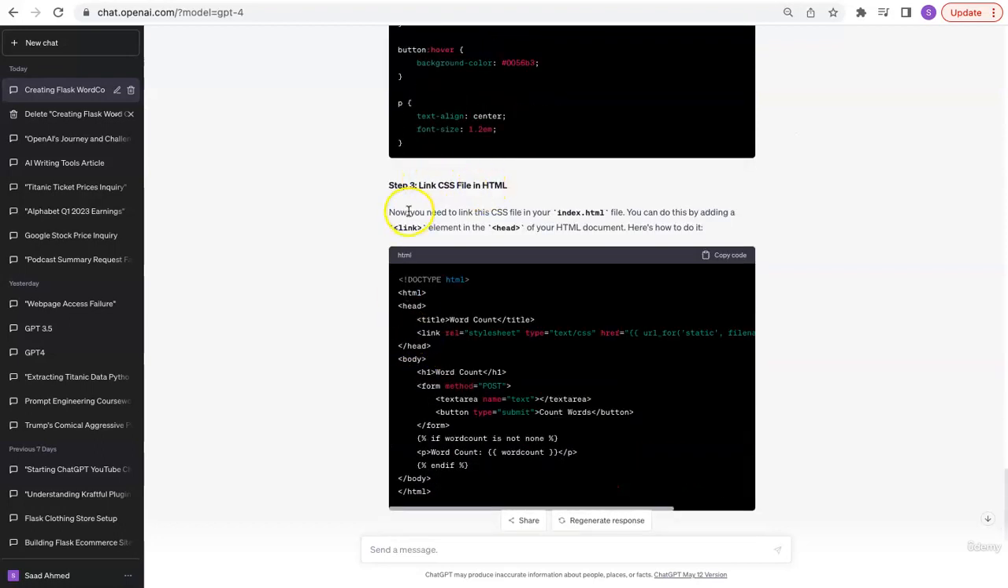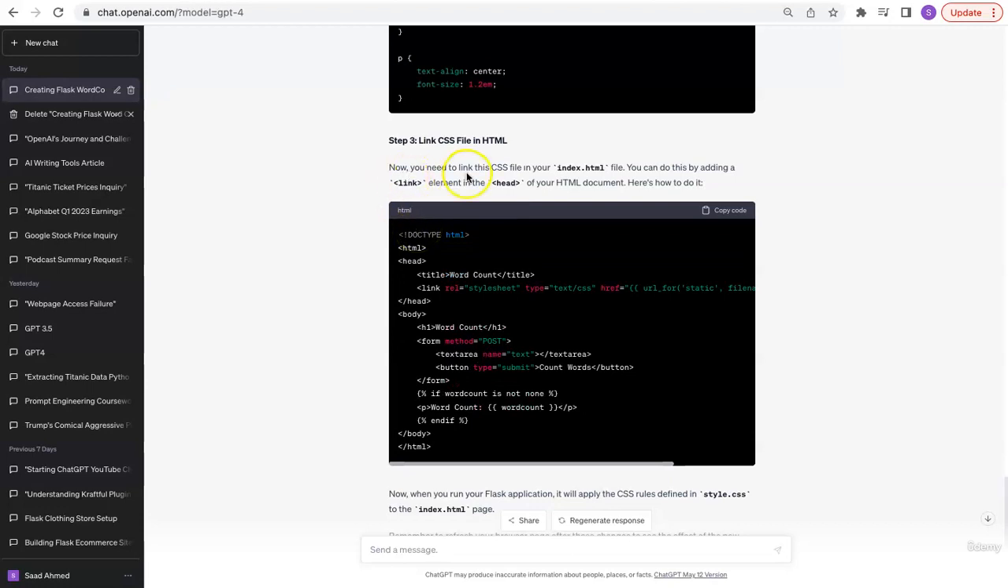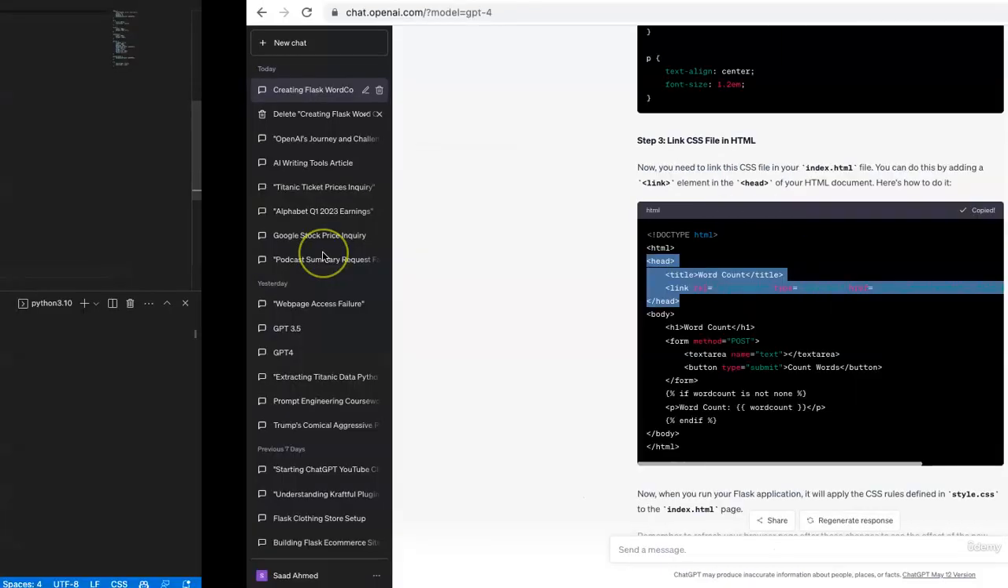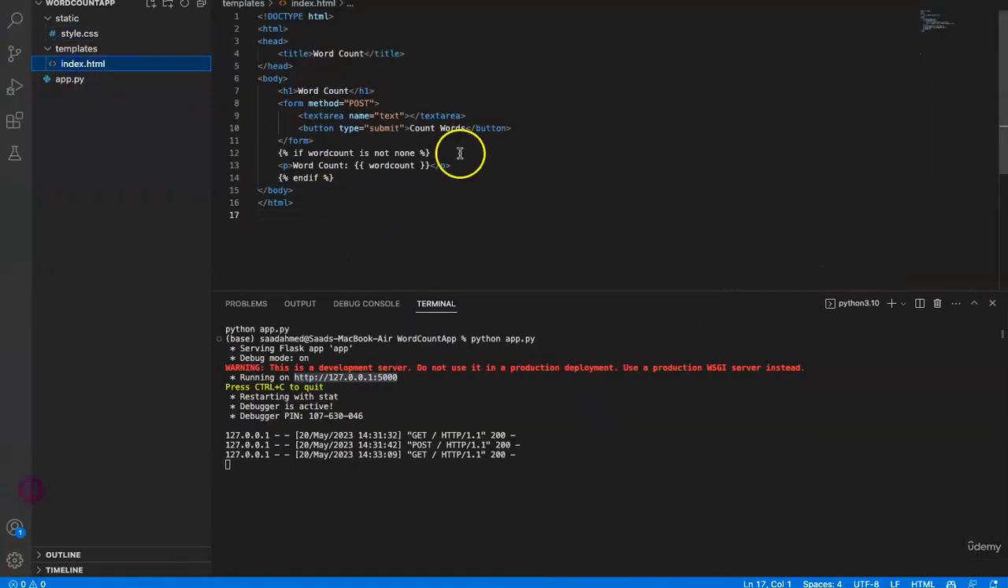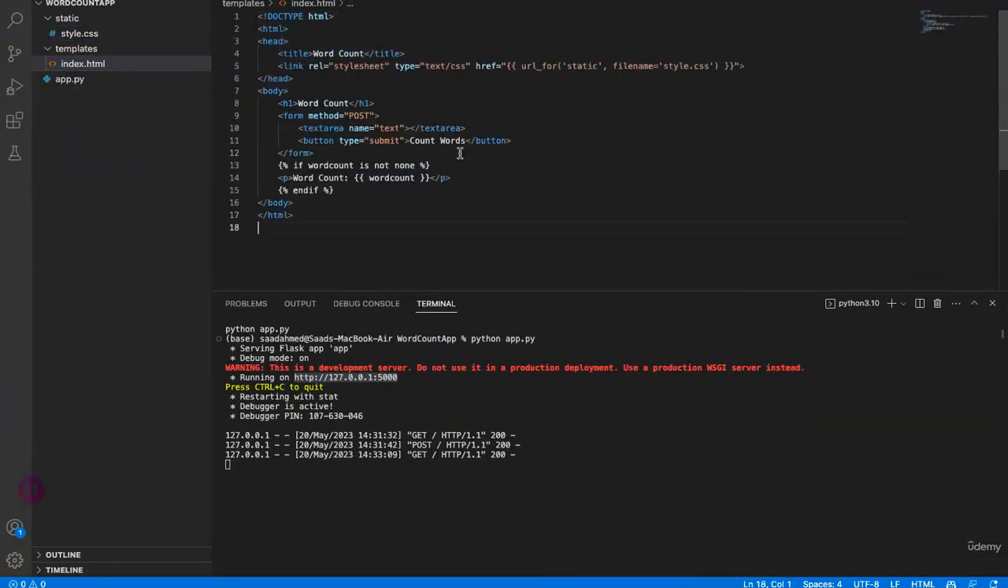Okay, link the CSS file in HTML. Right now the two are not linked. Now you need to link the CSS file in your index.html file. You can do this by adding a link element in the head of your HTML document. Here's how to do it. Okay. So I just need to copy this. Actually, let's not take the risk and copy the entire thing and update the index.html.